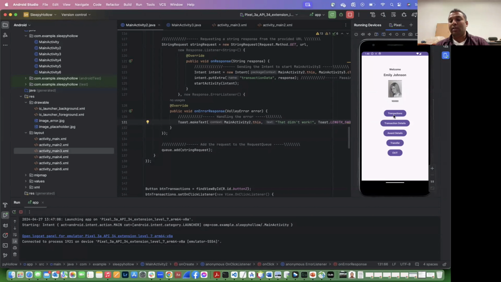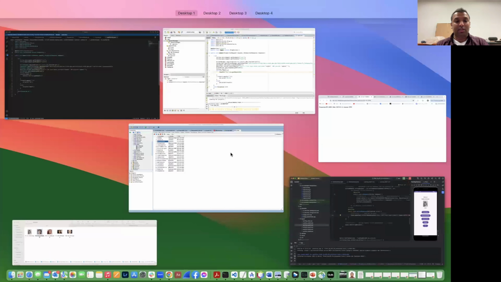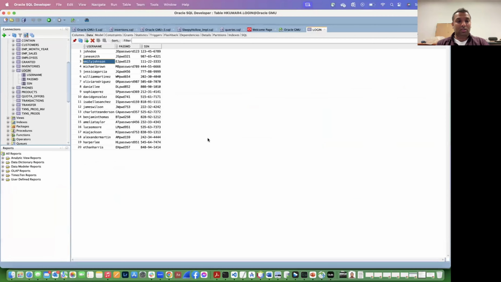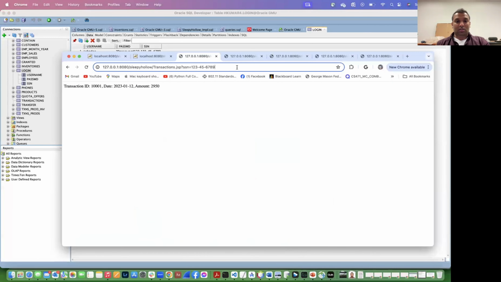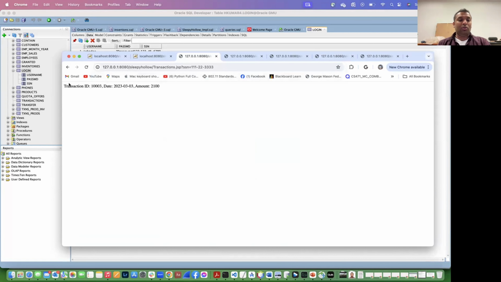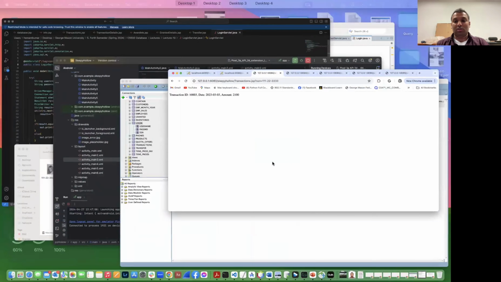We want to go to the main activity 3 and see if there is anything that we can get. But before going to that, let's run the same thing on the browser. So let's see, the SSN is 111223333. Let's see if there is any information we can gather here. Okay, so the transaction ID of Emily Johnson is 110003. The date is this, and this is the total sale.